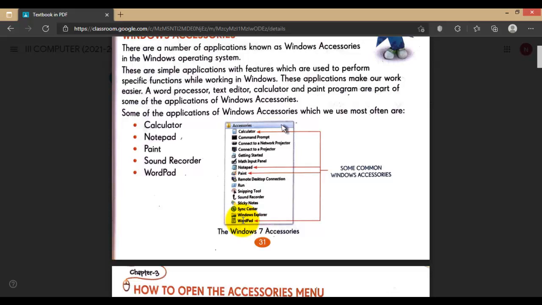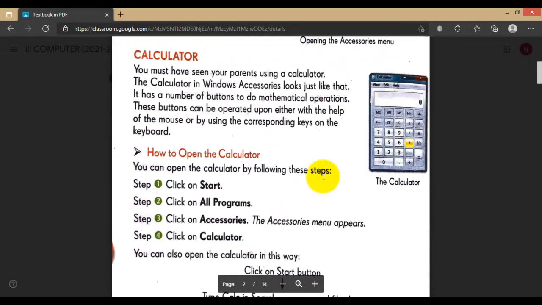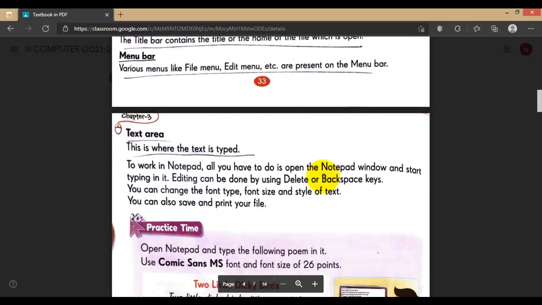So let's see, the first one that we have done is calculator. After that, notepad we have learned. Paint also, a little bit we have learned, but we are going to learn it in much more detail in the next class or next chapter. And the next ones are sound recorder and WordPad. WordPad we have already learned, and now the one which we are going to do is sound recorder. What is this gadget or accessory available in Windows, how are we going to operate it, and how is it useful to us?